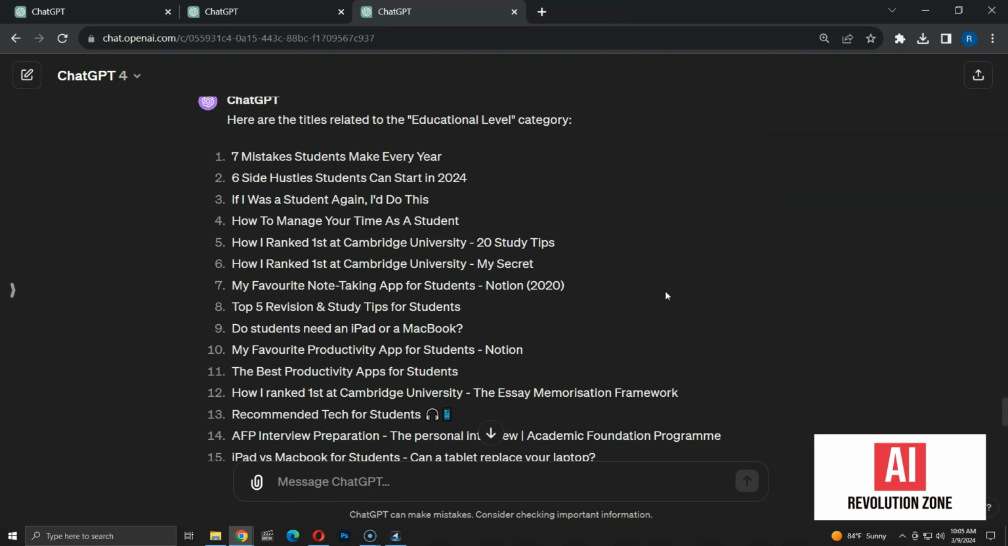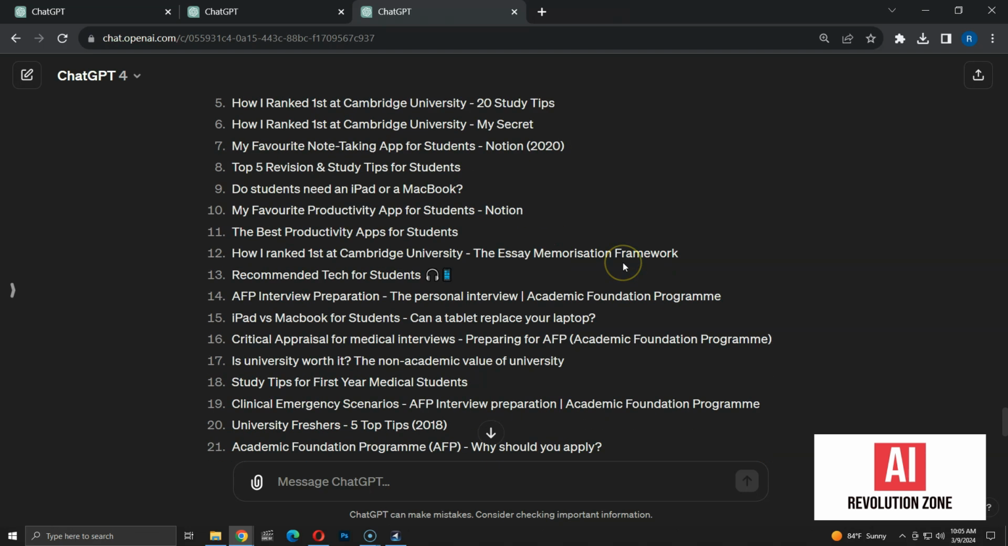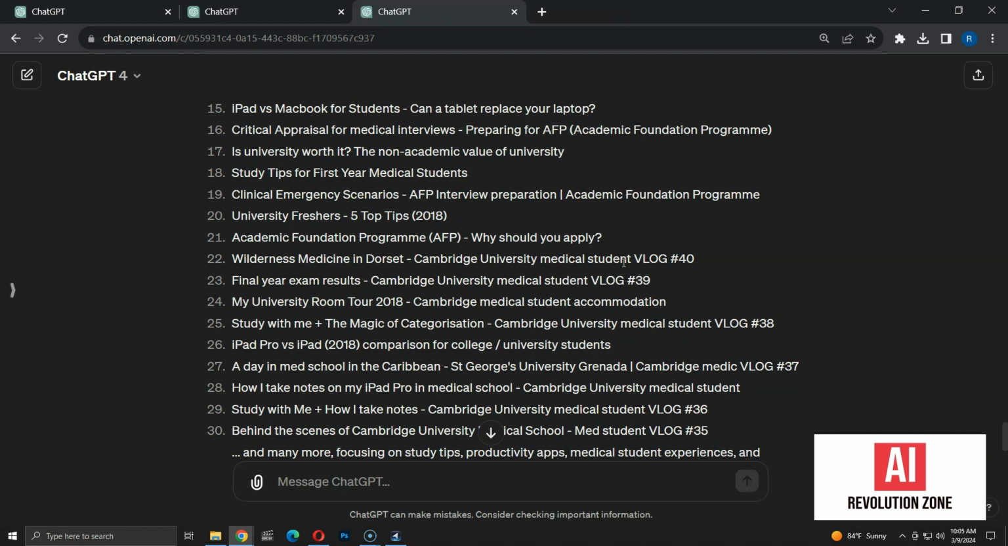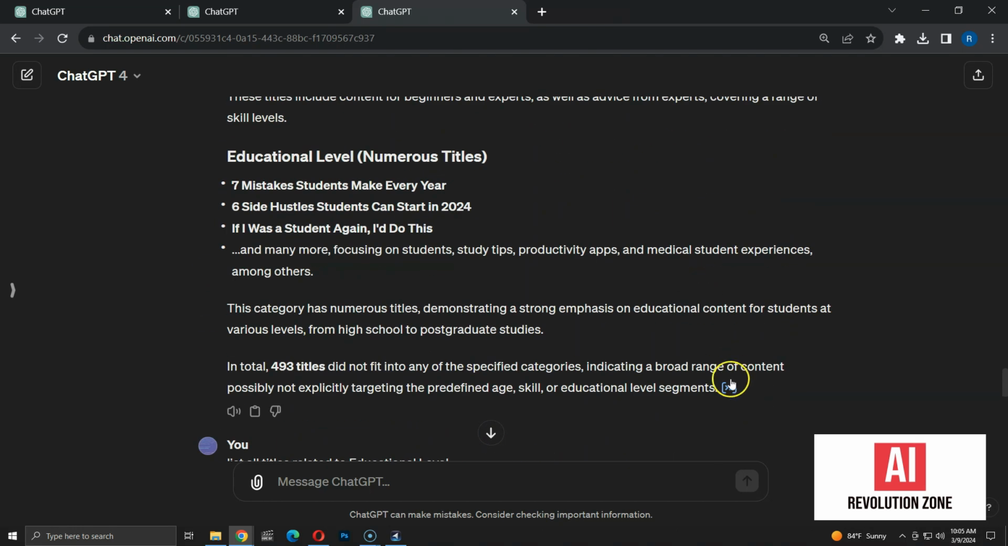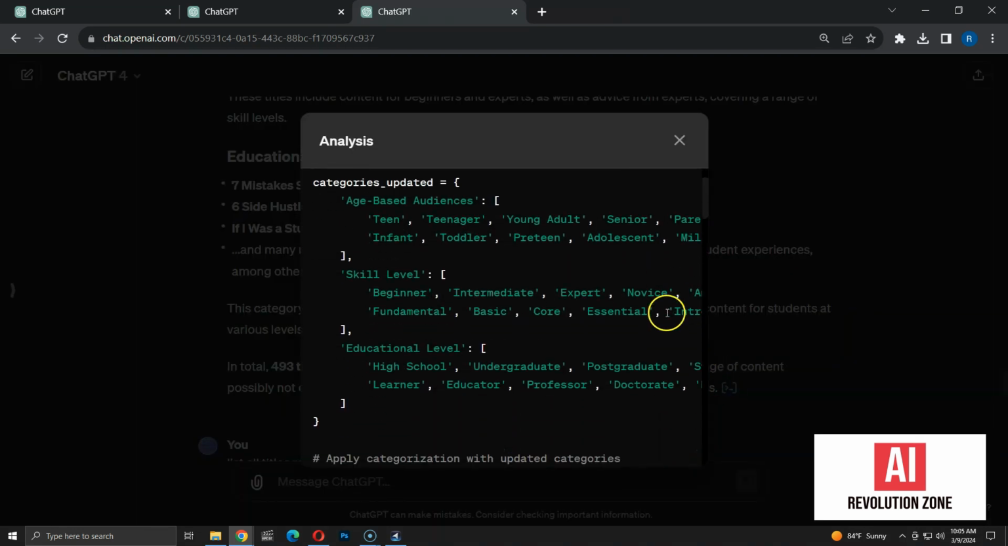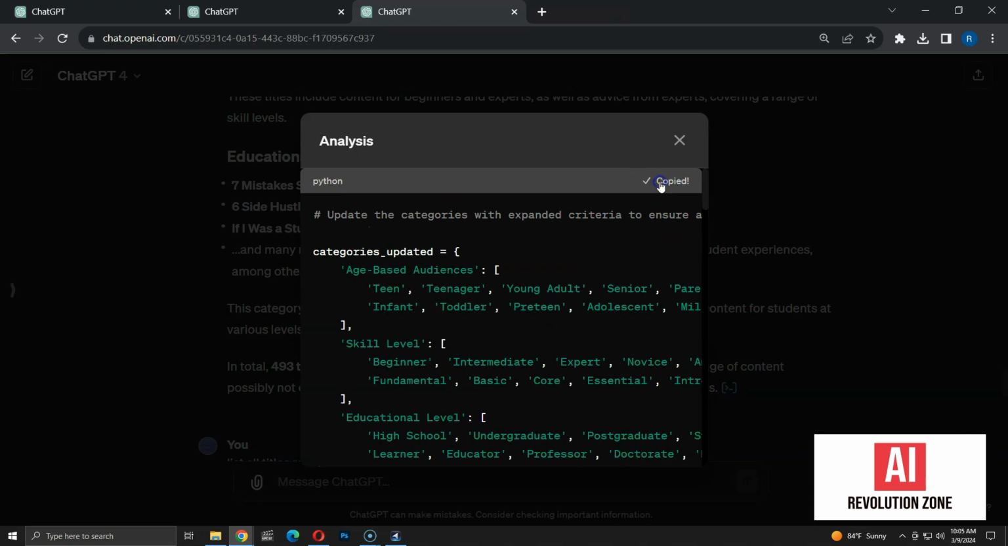Now, it's showing more titles related to education level. Many of these titles include words like students or study. This time, it's listing 30 titles and mentions there are many more. Now, I'll check the code to spot the changes from the previous attempt. I'm copying this code over to a new file.